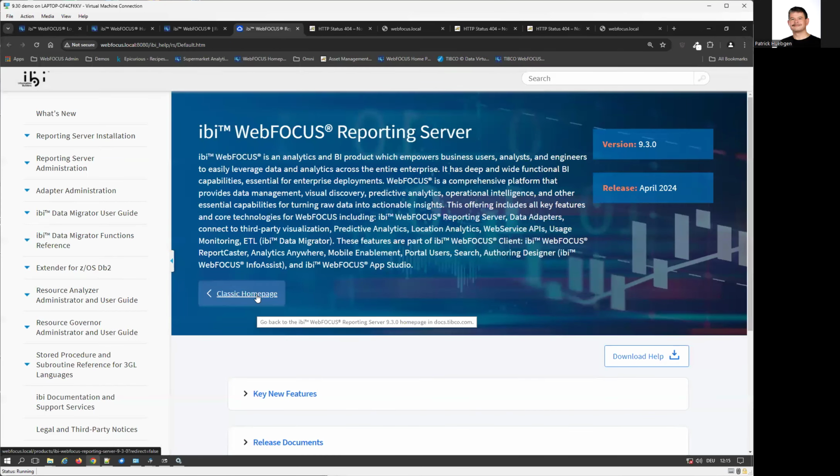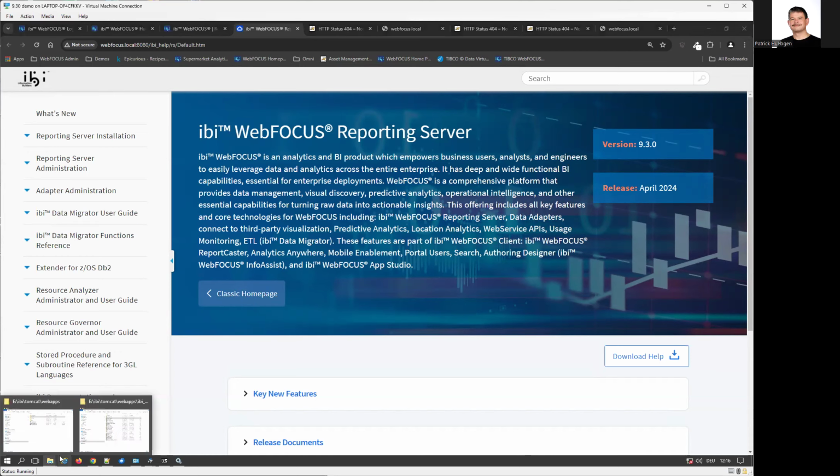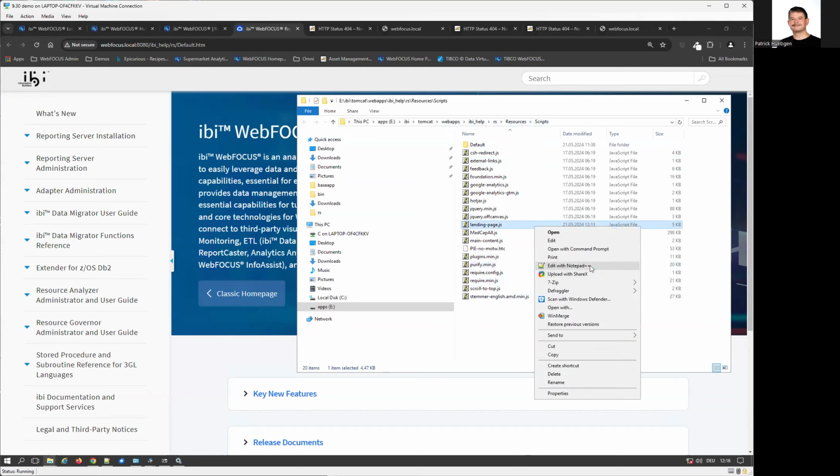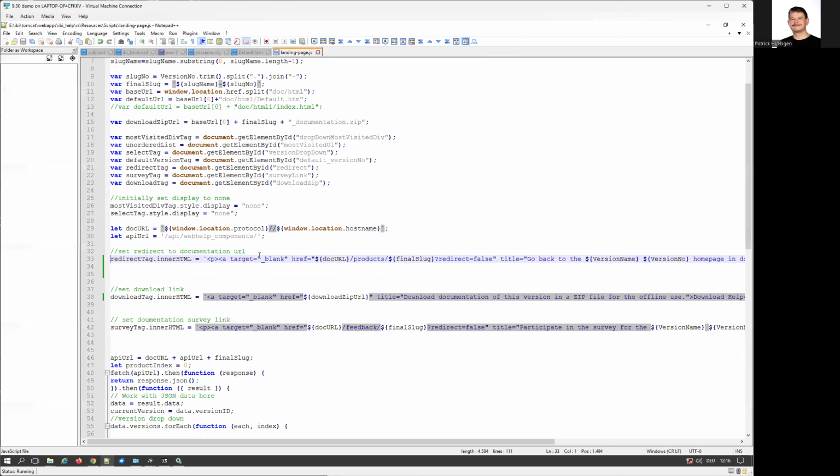So I want to get rid of it. And that classic homepage here is going to go back to the online help as well. So I might want to change that one as well. So, okay, let's go for that one. To do so, we have to navigate to the folder. It's in the IBI help, RS, resources, scripts. And in here, there's something called landing page JS. If you open up that one, in here, you're going to find those elements.